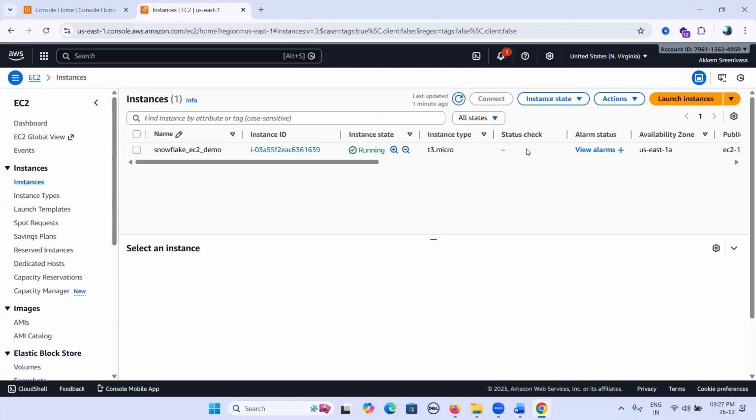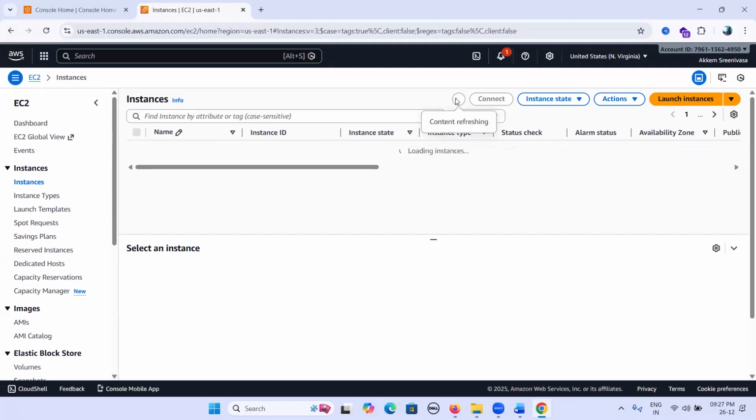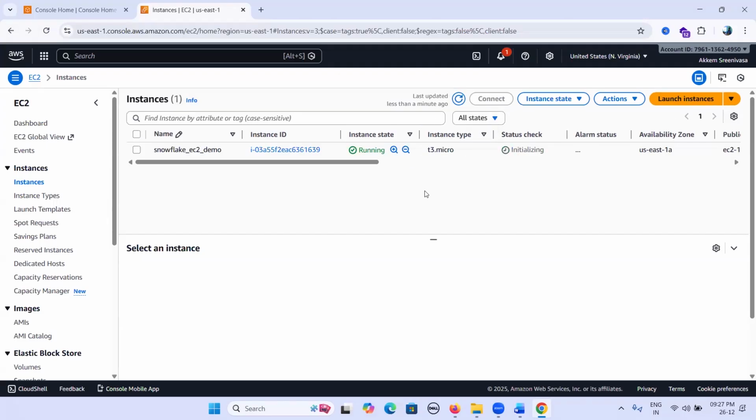Let's wait a few more seconds to complete this EC2 instance process. Instead of refreshing the main browser, AWS provides a refresh button inside every service. You can refresh and see the status. Let's wait a few more seconds.